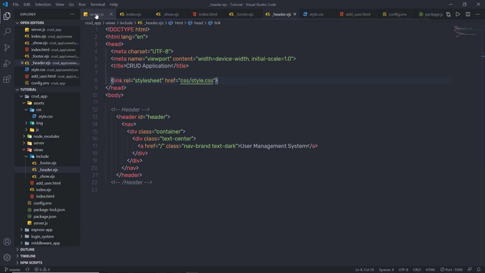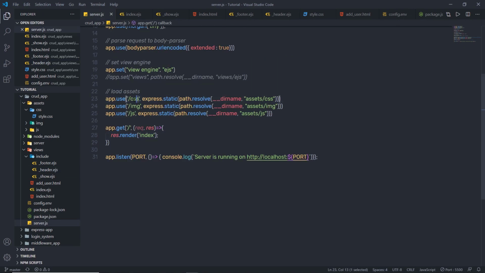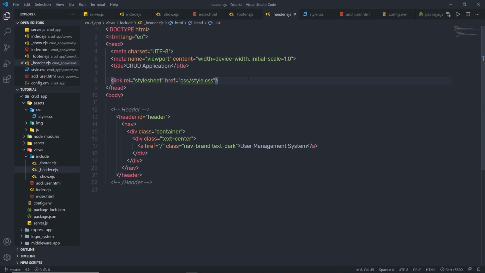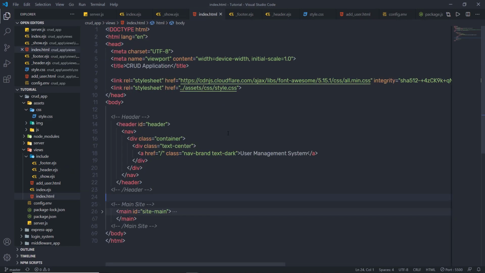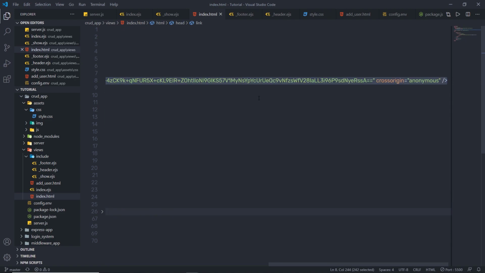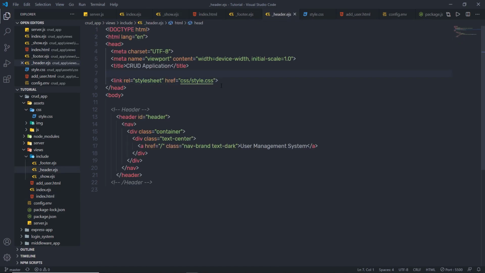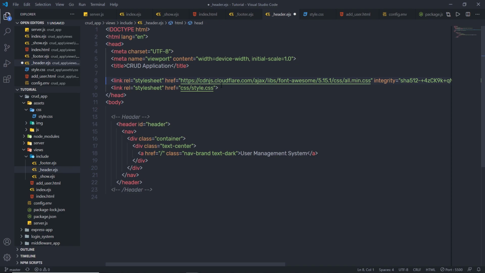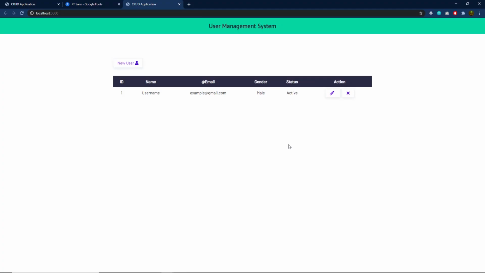As you can notice here, if we open the server.js, we specify here CSS. This is the prefix of this asset CSS folder. Just for that, don't forget to link this Font Awesome website. So I'm going to copy this Font Awesome website link, this CDN, and paste it before this link tag like this. Save the changes, back to the website and reload it. As you can notice, the style is now successfully applied to this project.